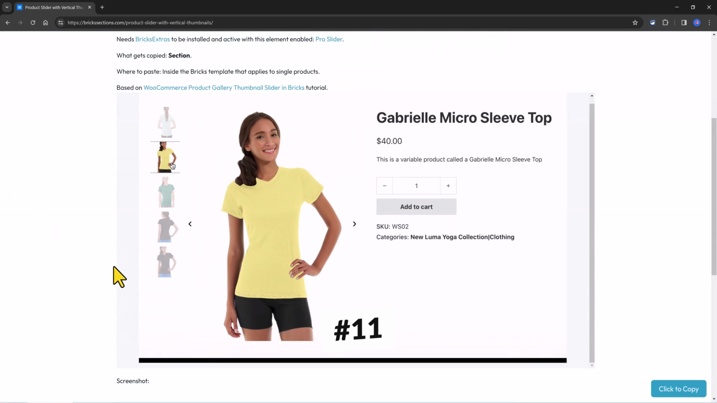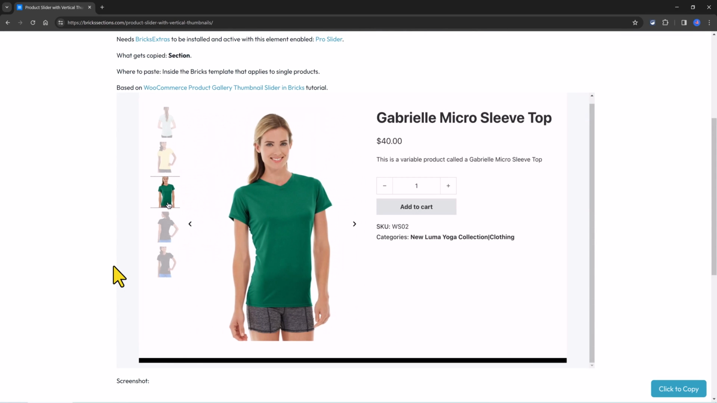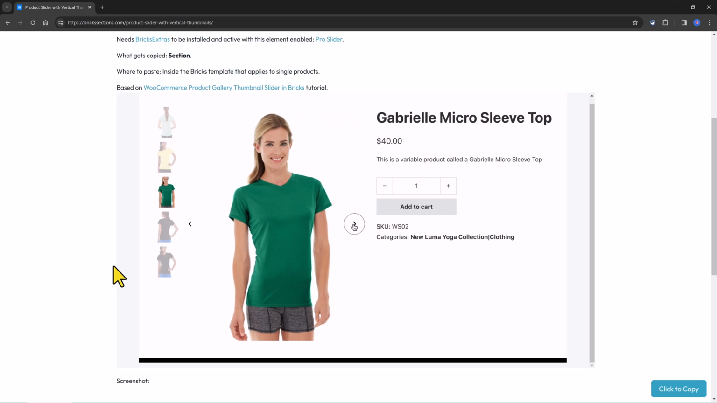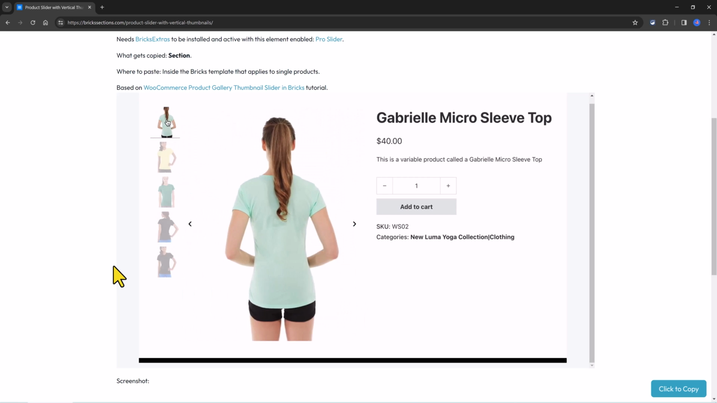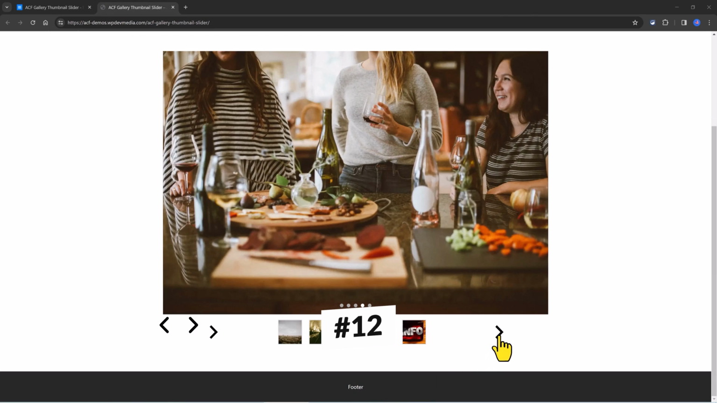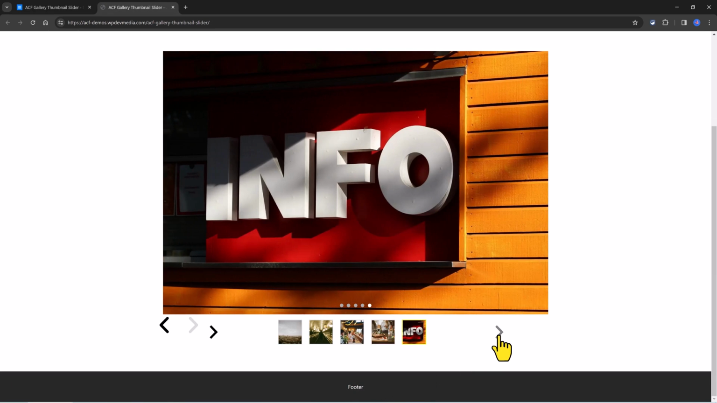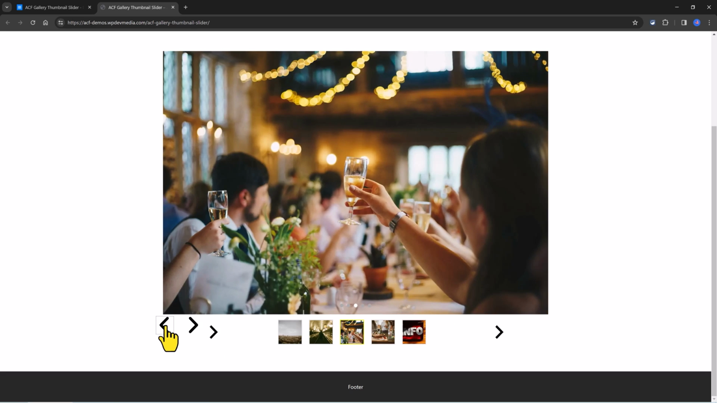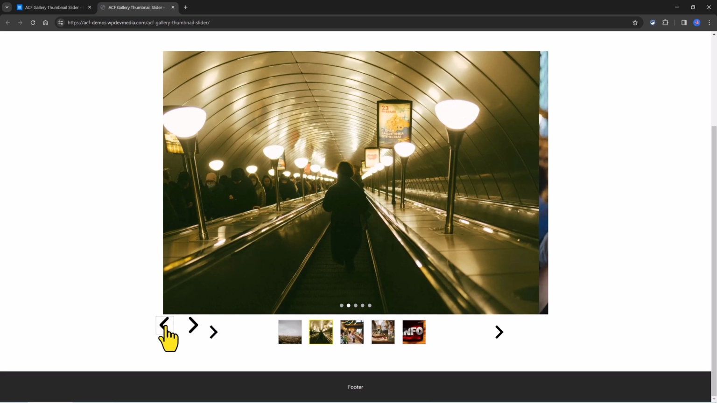If you want to display a product slider with vertical thumbnails, then the Bricks Extras plugin is the solution. You will need Bricks Extras and the Pro Slider element to display your variable products in an enticing way. You can display your products in a gallery thumbnail slider layout. You display the product images as small thumbnails arranged in a slider. Users can navigate through these thumbnails using navigation arrows or swipe gestures.